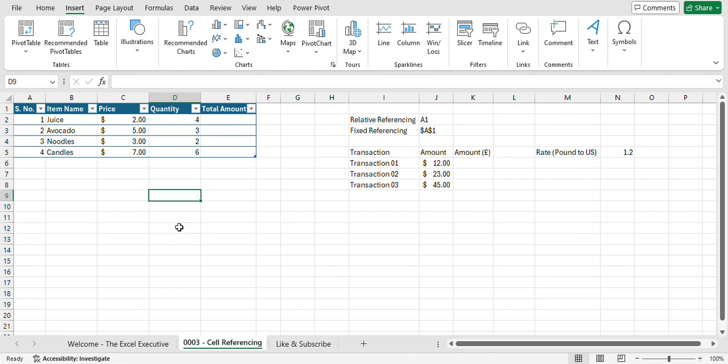Now, there are two types of referencing. First is called relative referencing, which is what you see normally. Then there is another type, which is the fixed referencing. This is required when you have to fix a cell in a formula. For that, you apply these dollar marks at the start of the column name and at the start of the row name.